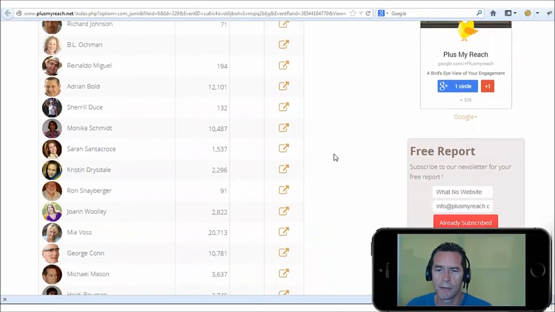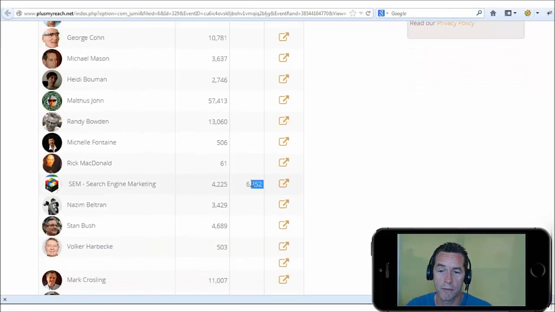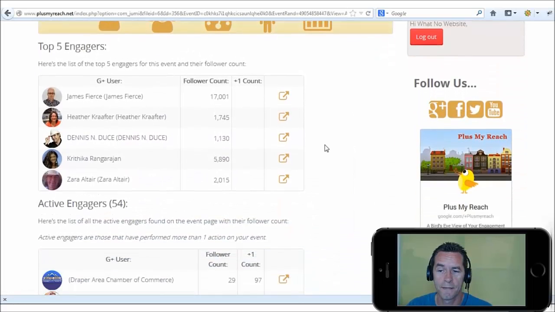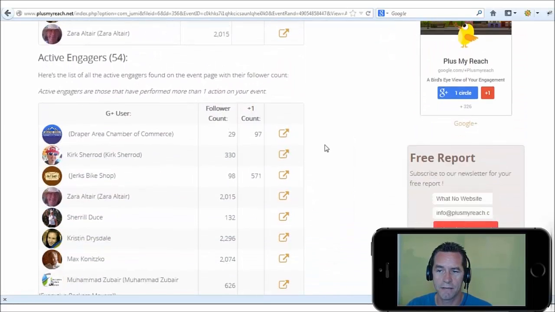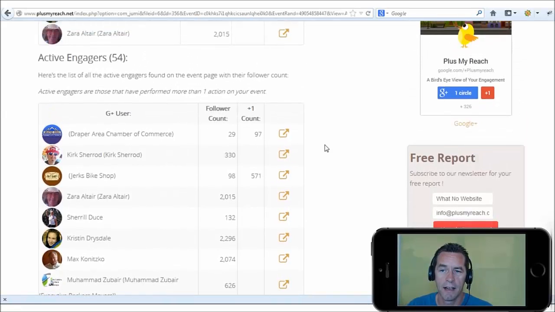We have their follower count. In the case of brand pages, we also have their +1 count, and we have a link out directly to their Google Plus profile. On the next page, we see the top 5 engagers, and then the active engagers. These are the people that were most active on the event. They may have made more shares, more comments, etc. than other users. And we can again engage with them directly through their Google Plus profile.